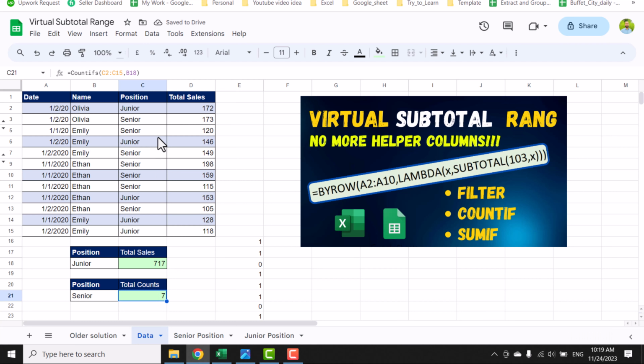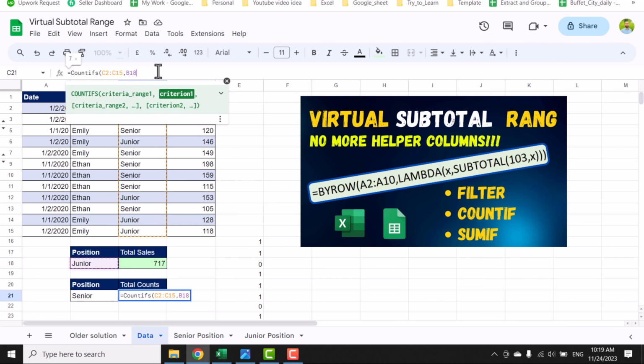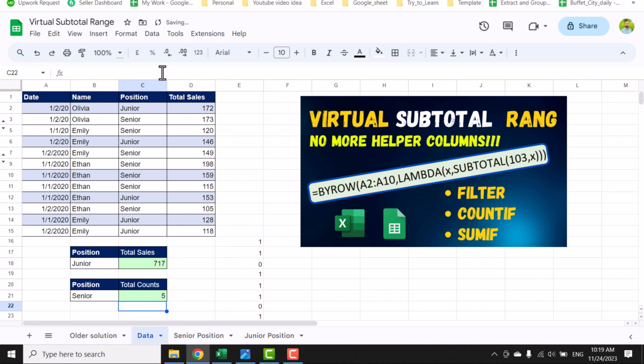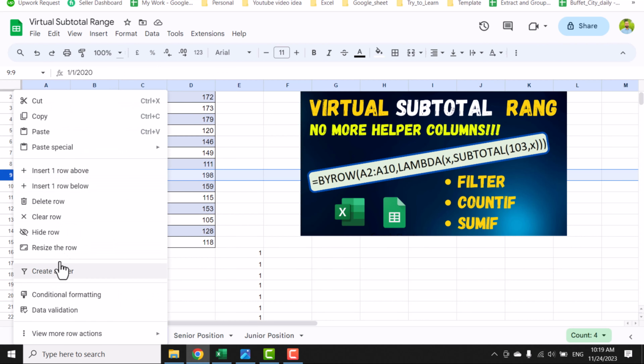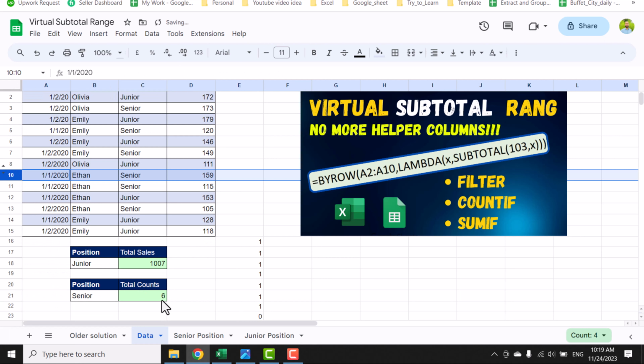We can even use this helper range in the COUNTIFS function. Simply criteria range 2, and criteria 2 is 1, and hit enter, and this will return our result. Now, for example, if I hide any of the rows, this will exclude those rows from our calculation. So this is how we can use this virtual subtotal range in our formula.